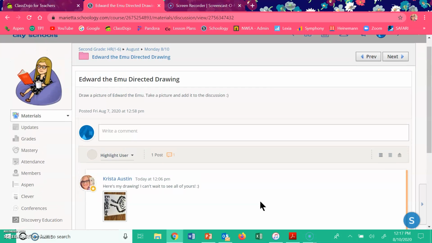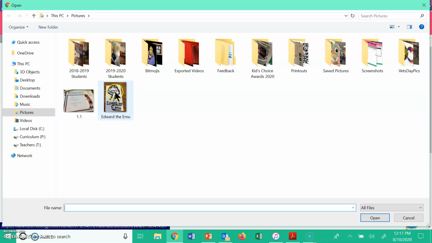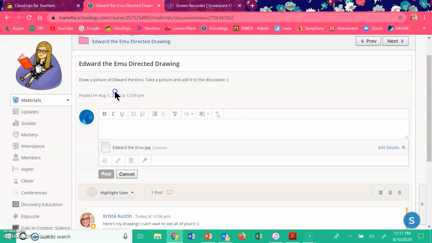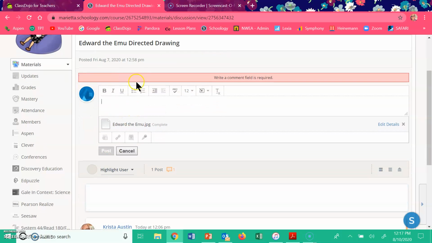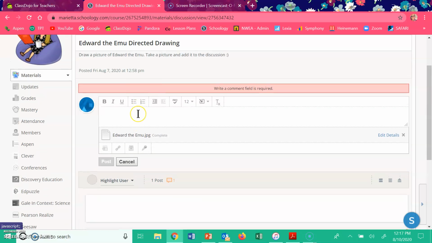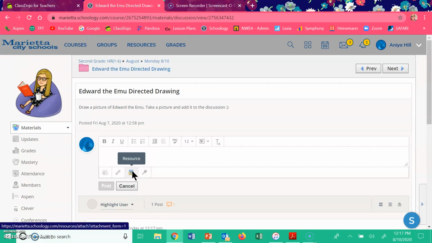To submit your drawing, you would go to write a comment, just like that. This first box right here, you'll click that. It's File. And there's my Edward the Emu drawing. You just click that and post. This time you do have to write a comment though. So I'm going to write, here is my Edward picture. You can write whatever you want though. And now there's the Edward picture. So that's how you're going to complete your work today.